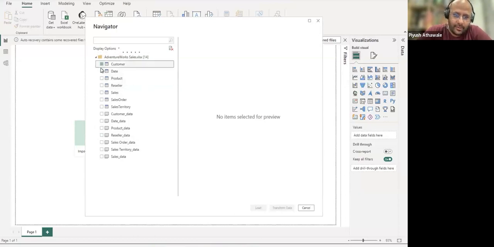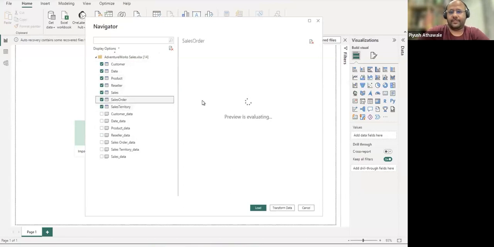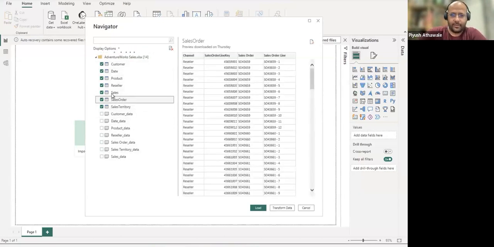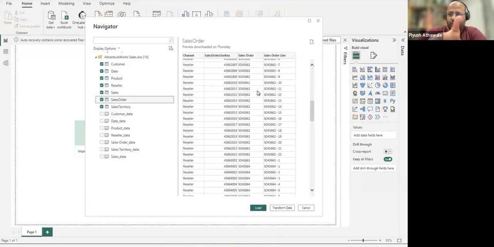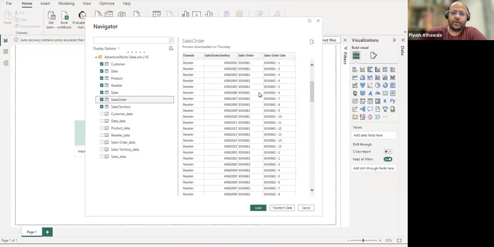Now I am going to select some of these tables. I don't want all of these, because they are basically duplicates of what I'm selecting. So I'm only worried about these 7 tables which I'm going to take. As soon as I select them, you'll start seeing a preview of the table I'm going to load.